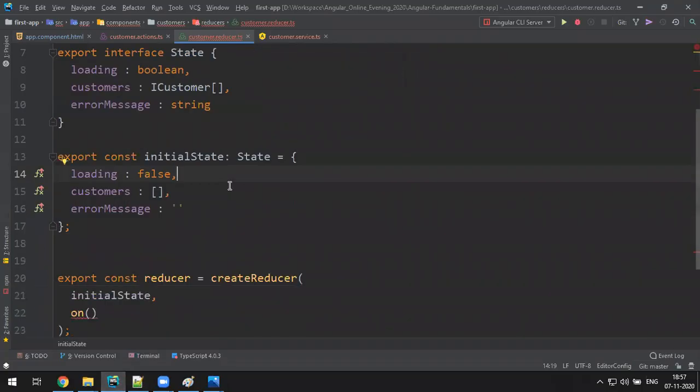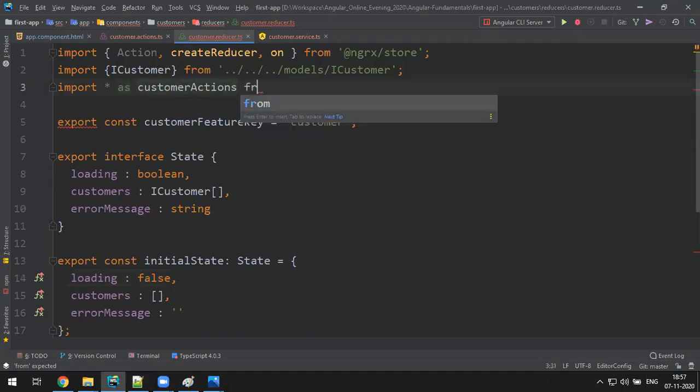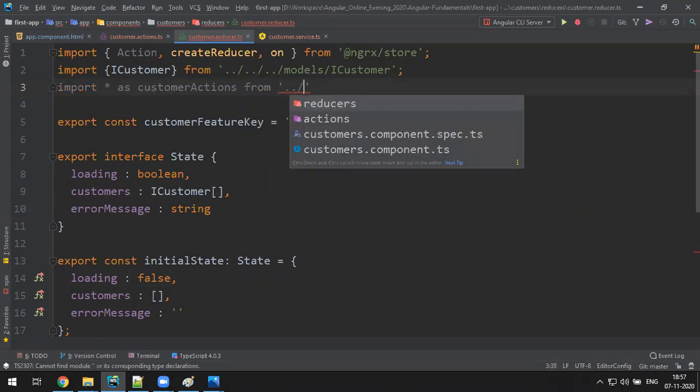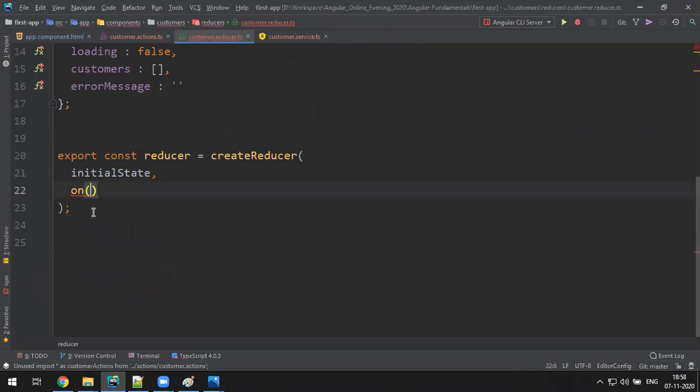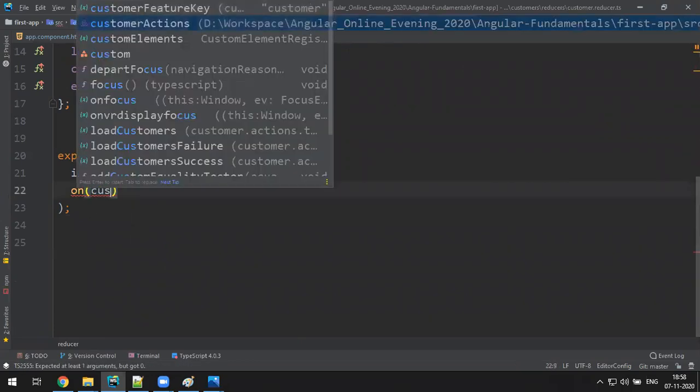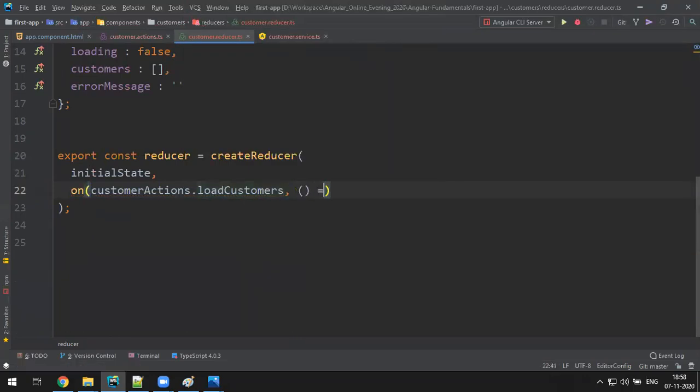Sorry, let's continue. So import star as customer actions from dot slash actions slash customer actions. So you get the customer actions. Let me write the logic here. Here, customer actions dot load customer. Let's make a function.